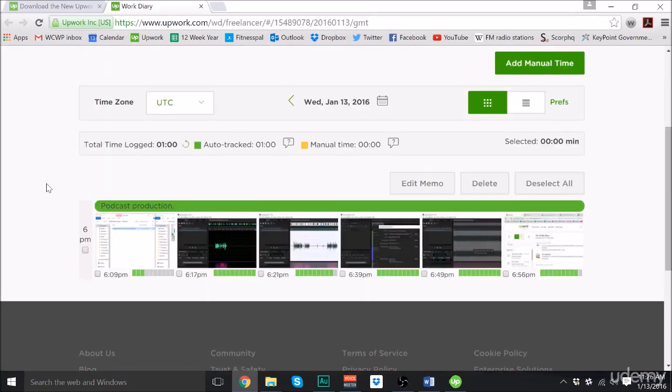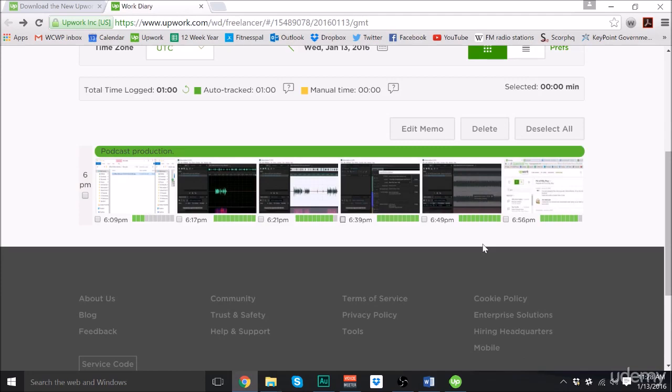So if we scroll down here, you can see that there is a timeline with screenshots. It also has this green bar that indicates my level of activity during this time. Now, you can also select each screenshot, which was roughly about 10 minutes apart, and change the memo. So let's say in this example that from 6:09 p.m. to 6:49 p.m., I was working on podcast production. But at the very end here, I was actually uploading the audio to a media host.